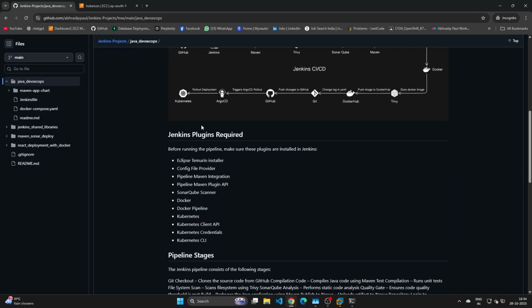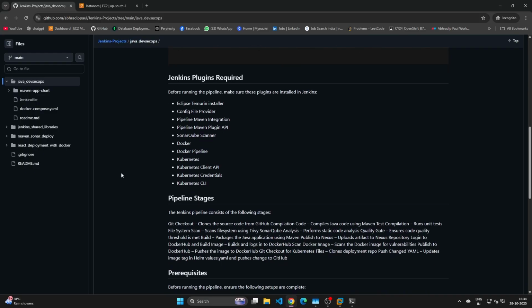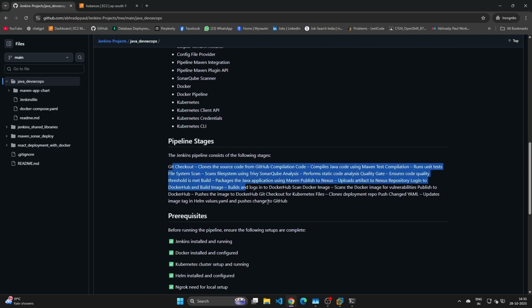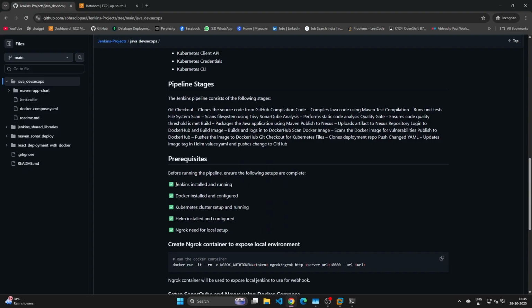For this we need some Jenkins plugins, which I have noted here. This is the Jenkins plugin list. Also, I am running Jenkins and Kubernetes on the same VM. The Kubernetes is a kubeadm setup with one node, and I am running Jenkins on the same node. These are the pipeline steps, and there are some prerequisites: Jenkins installed and running, Docker should be there, a Kubernetes cluster, for which I have used kubeadm, and Helm.